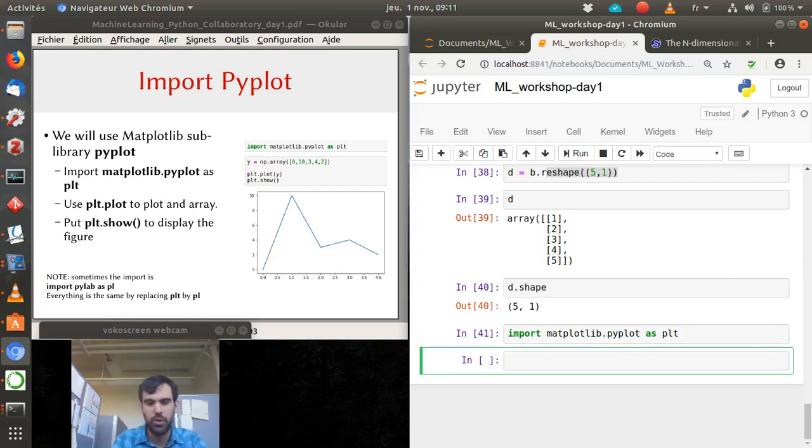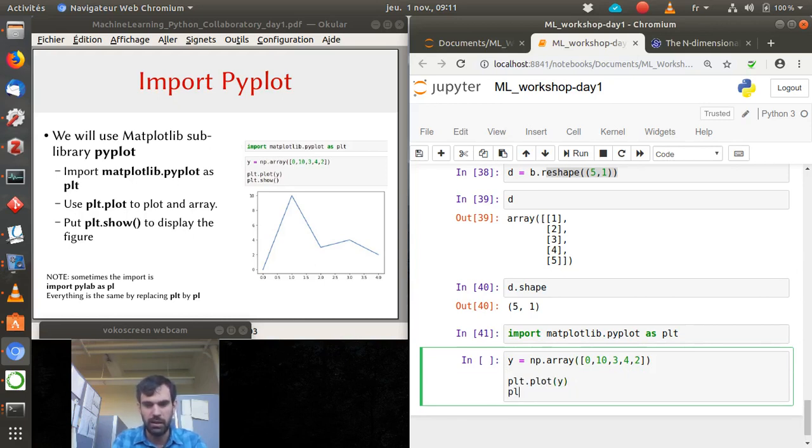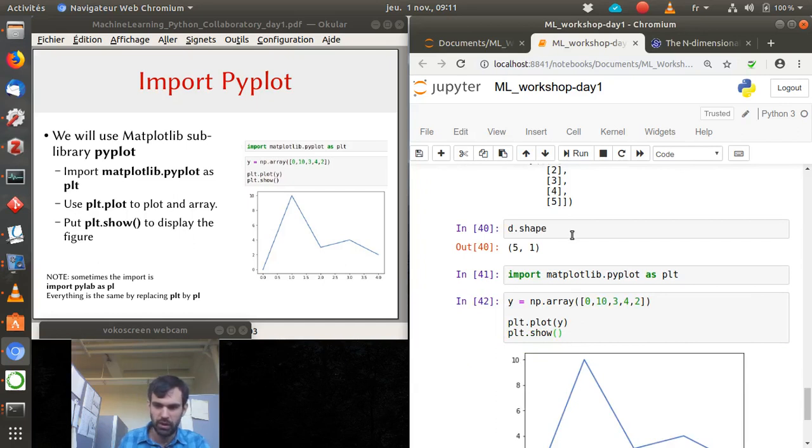And I'm just going to create a very simple array, which is just np.array. And here I'm going to use 0, 10, 3, 4, 2. Okay. And I'm going to plot that array, plt.plot y, very simple. And at the end, you need to put plt.show. And here it plotted directly.